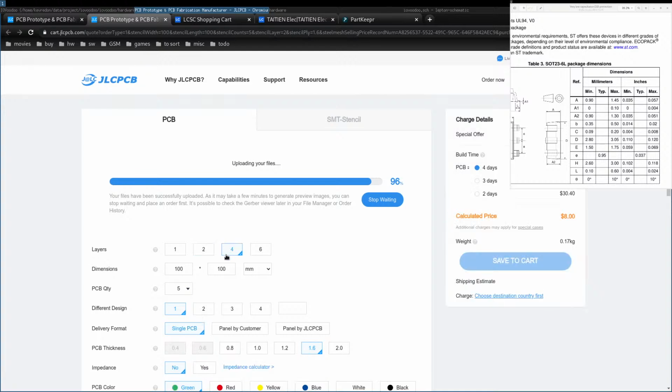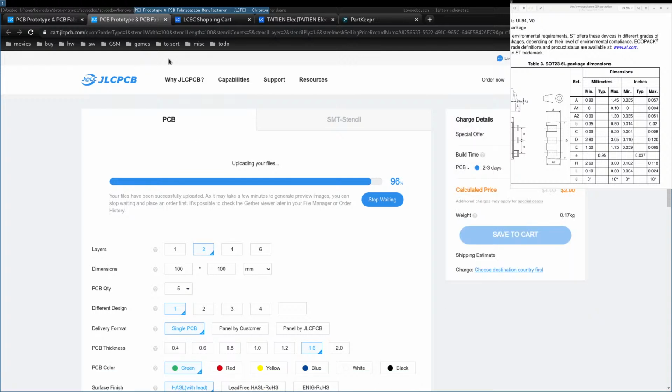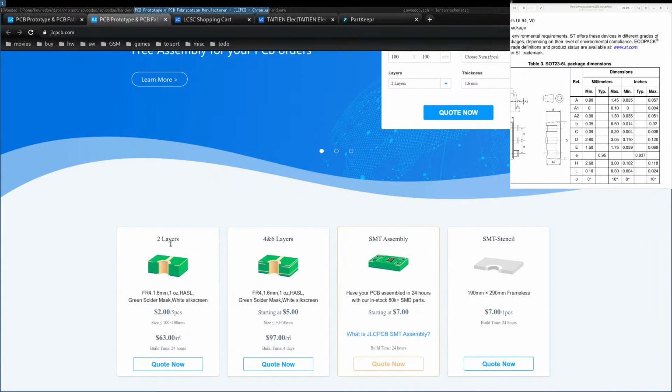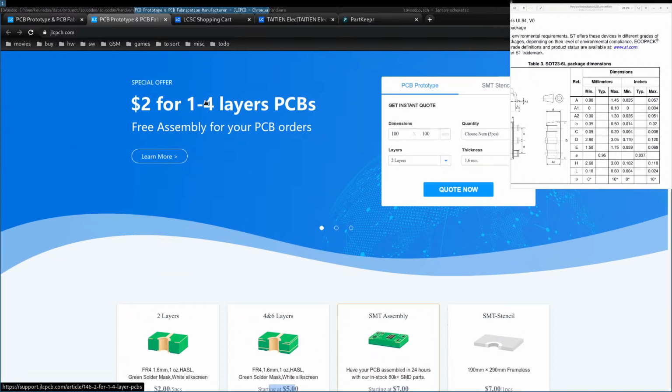What's amazing is that even 4 layers is now $2. No, 4 layers is not $2. I thought it was. Wasn't it the advertising in the beginning, with 4 layers at $2? Here, $2 for 1 to 4 layers, free assembly. Oh, I want to assemble by hand because I want to debug. Free assembly for your PCB order, and you don't have all the parts. But 2 layers? Ah no, starting at 5. Okay. This is very confusing. 1 to 4 layers, $2. That's not the case.